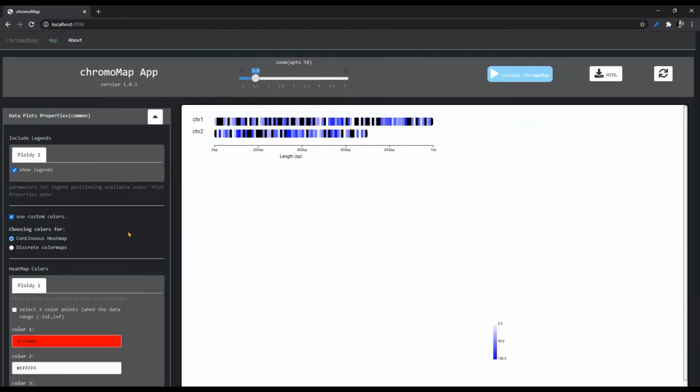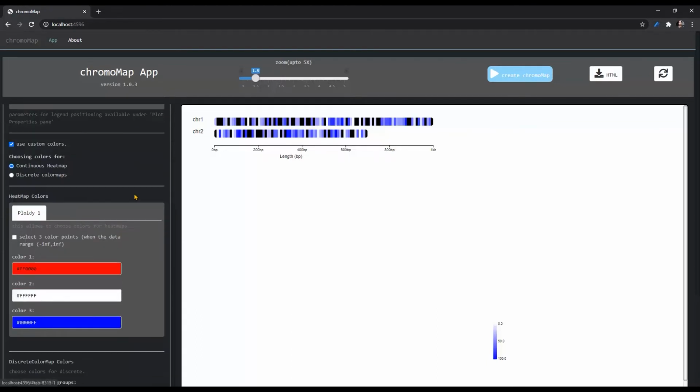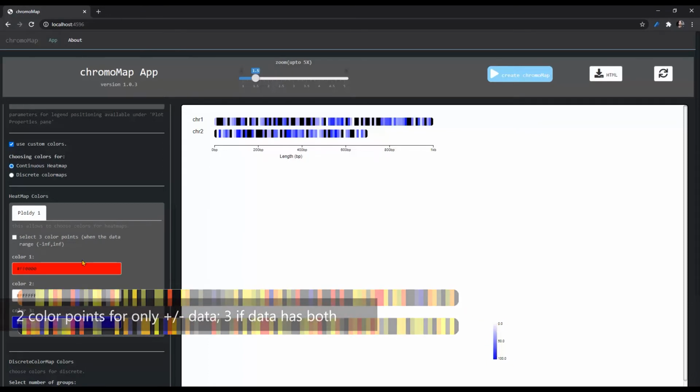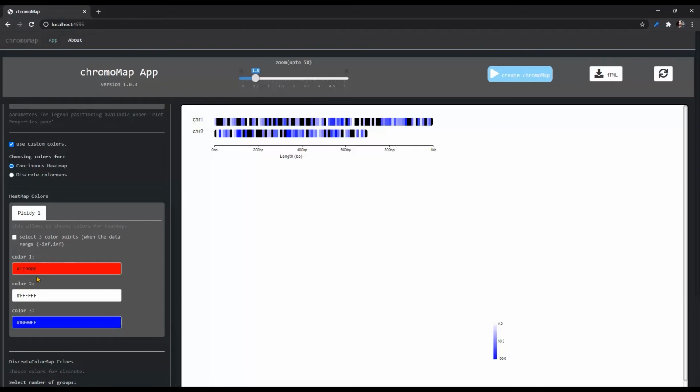So you select that. And then it allows you to select the heat colors for each body as well. So we're going to leave this. In this case, our data is positive. It's not in the range -2 plus infinity. So in this case, we can only select 2 color points: the color point for the minimum and the color point for the maximum. So color 1 and color 2 are the 2 color points we need to choose if you want to change. So go ahead and change the minimum color point to white and maximum to something like green.